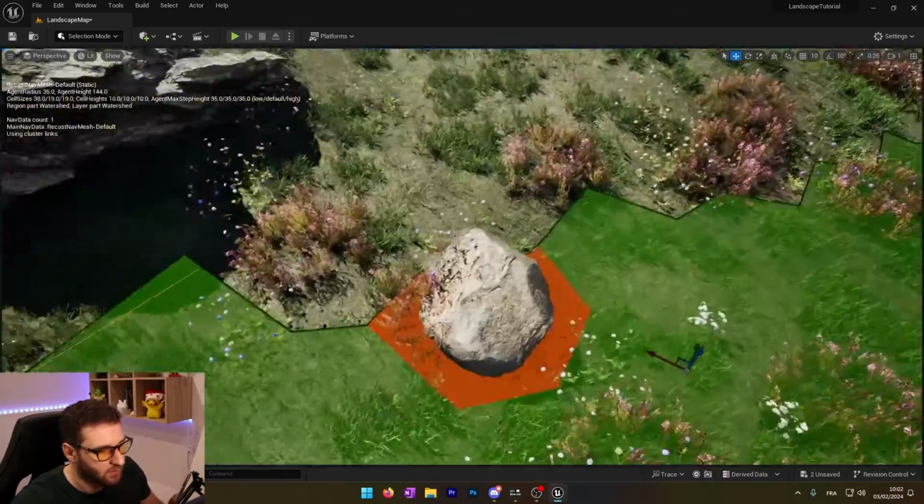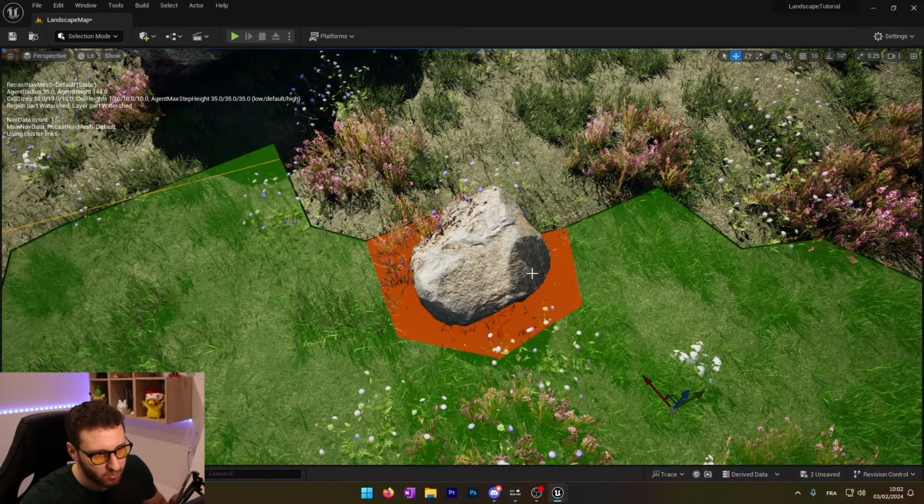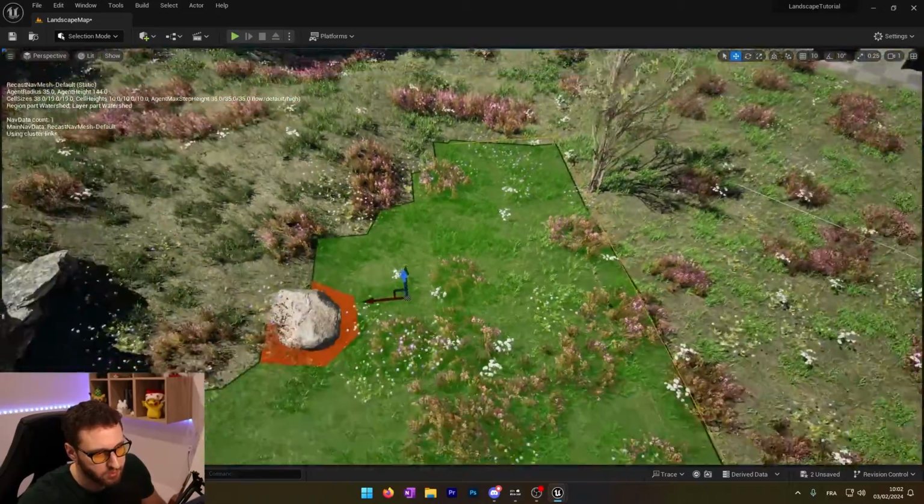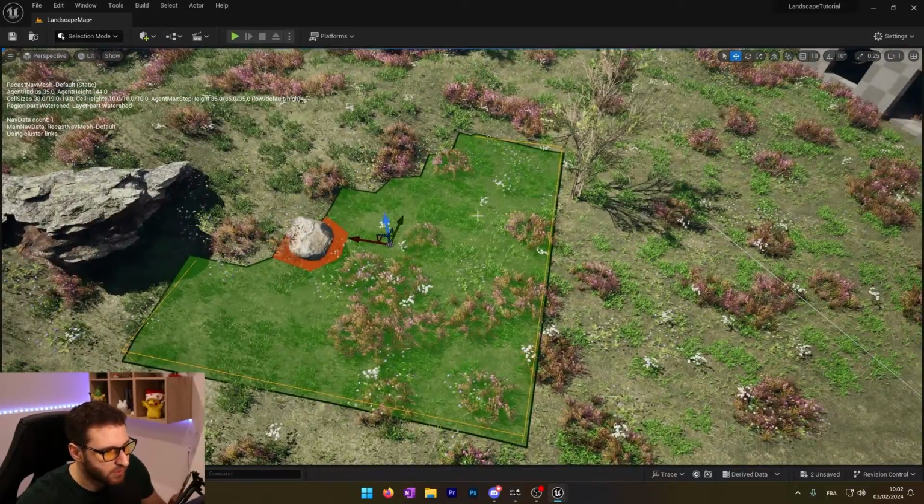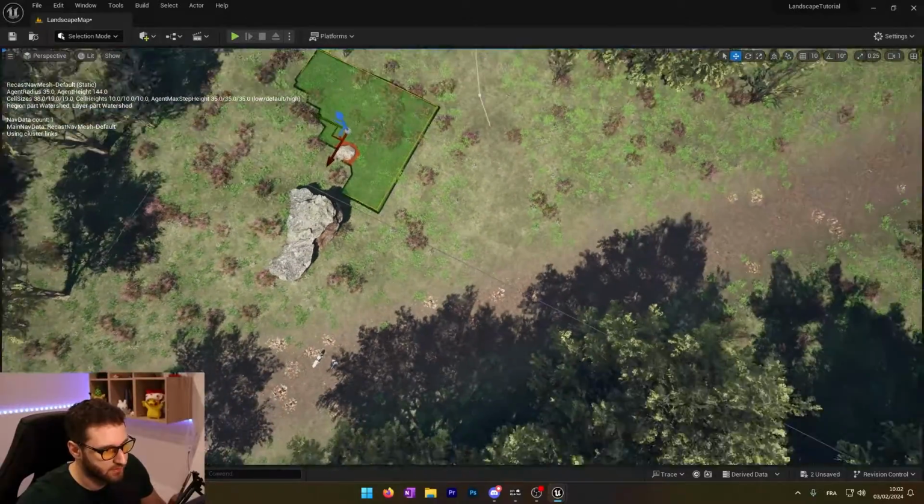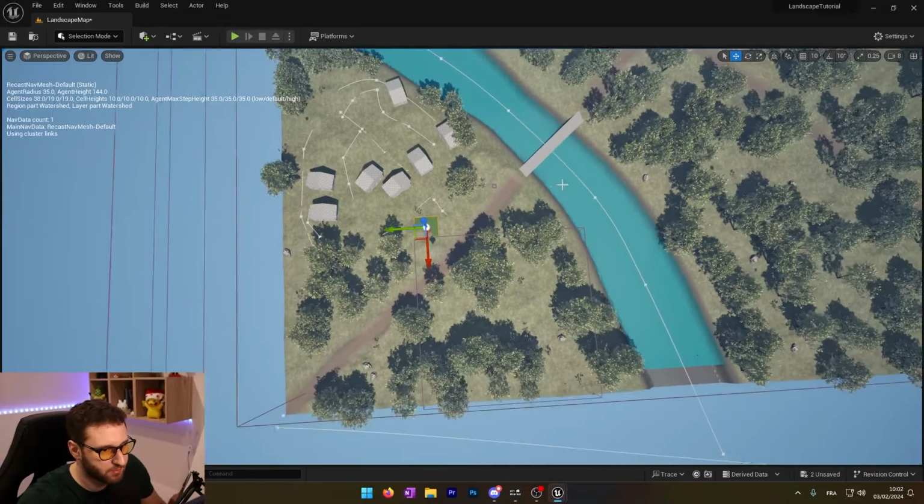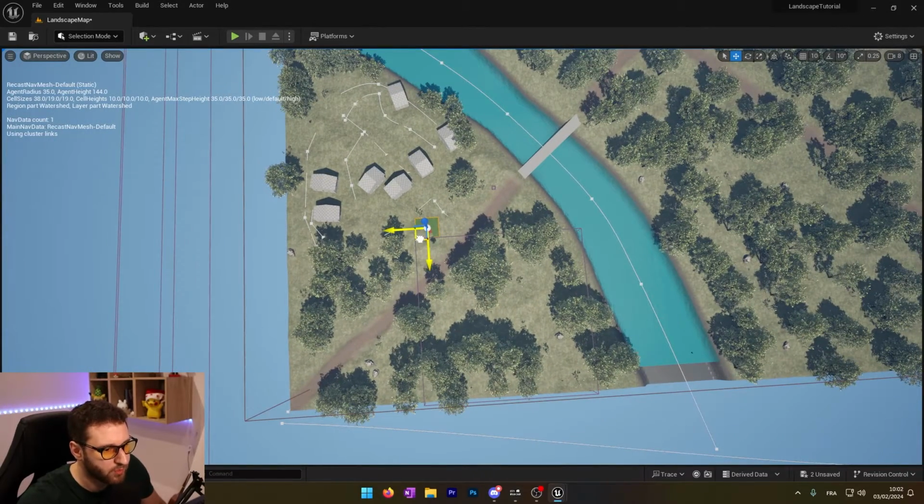You can see here, this is a place where the AI cannot go because there is the rock, the collision of the rock. And all of this place will be available for the AI. So we'll increase the size to cover our landscape. We don't really want to go everywhere. We just put it here, for example, and increase it like that.